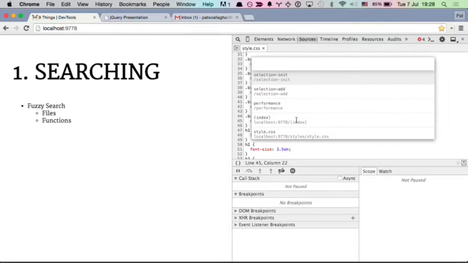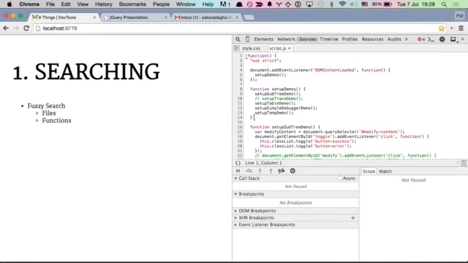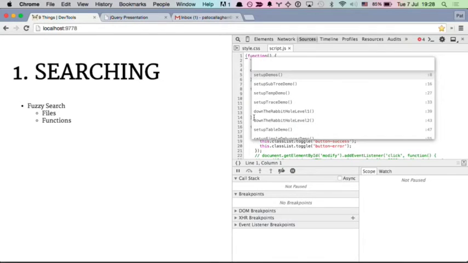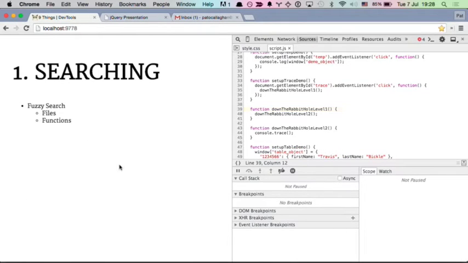Command O brings up the selection. You can fuzzy search for characters, bring up your file, enter. If you do Command Shift O or P, it'll bring up every function in the file. And again, you can do fuzzy search in here. Here we go, bring it straight to that file. Bingo.